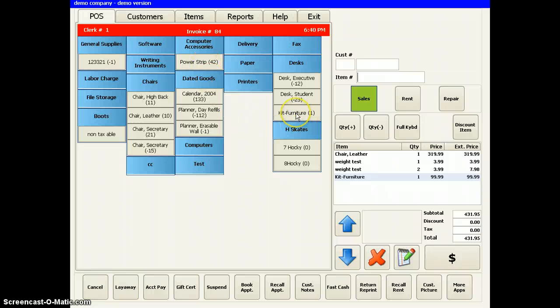We also have the ability to sell products in what we call kits. For example, this kit furniture that we're selling for $99 may include a desk, a chair, and a lamp. Normally they would sell for $125, but if you buy them all together in the kit, it's only $99. That's a really nice feature because it helps you get rid of slow-moving inventory. You can bundle it with other items. It's a good way to keep stock moving.